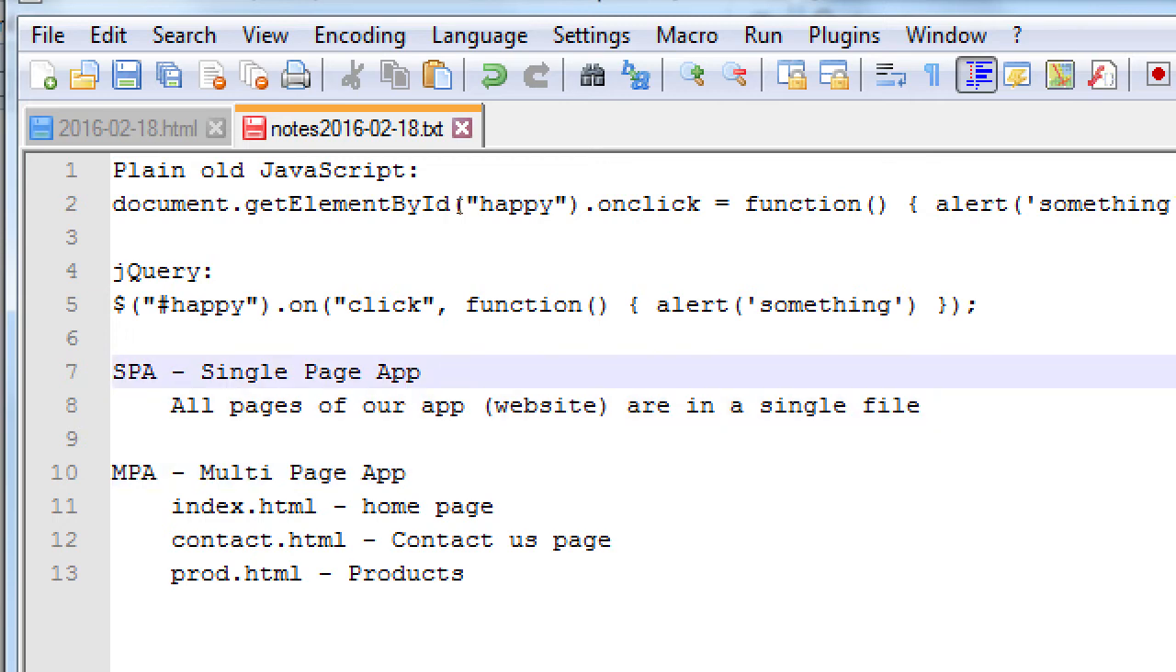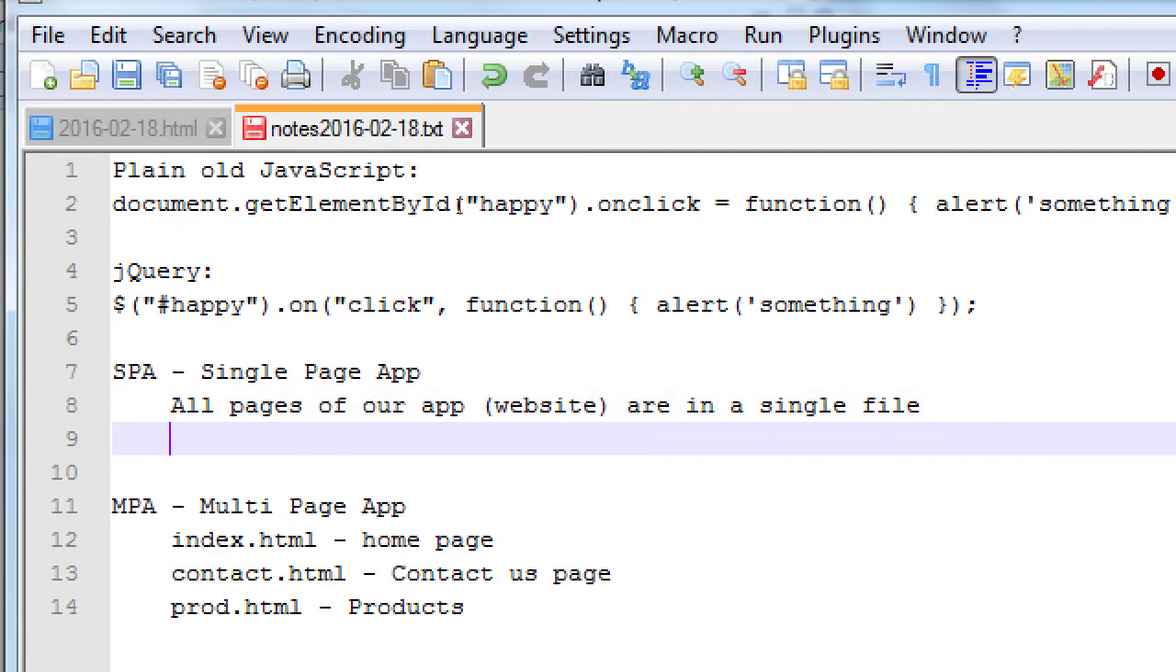And what we're going to engage in is an SPA, single page app. All pages of our app are in one file. So everything is in the index file, the home file. And that's the traditional name of the home file, index.html. In there, I've got a section for home and contact and about and products and everything. And that's what we're going to work with. And that has pros and cons.